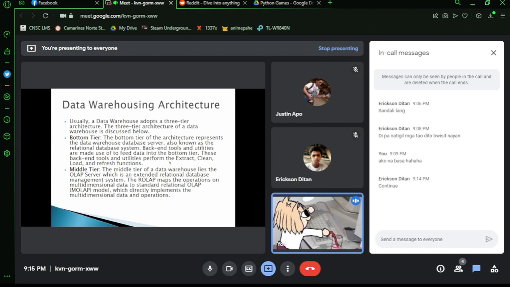So, data warehousing architecture. Usually a data warehouse adopts a three-tier architecture. First is the bottom tier. The bottom tier of the architecture represents the data warehouse database server, also known as the relational database system. Backend tools and utilities are used to feed data into the bottom tier. These backend tools and utilities perform the extract, clean, load, and refresh functions.